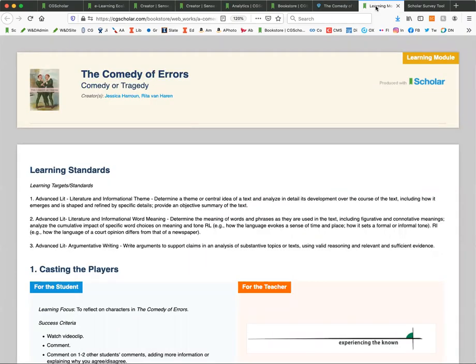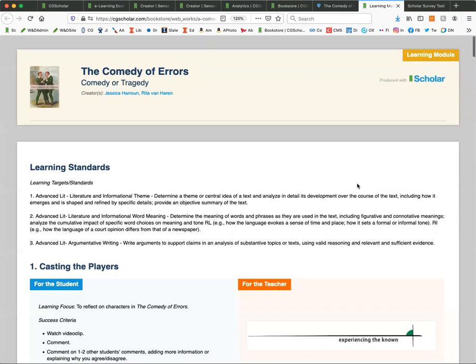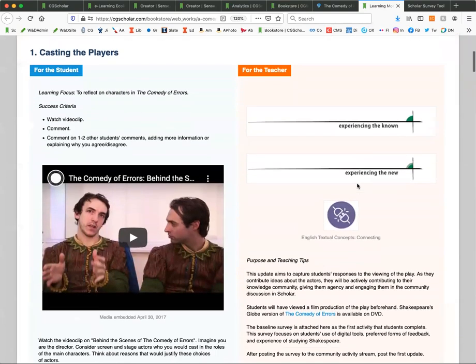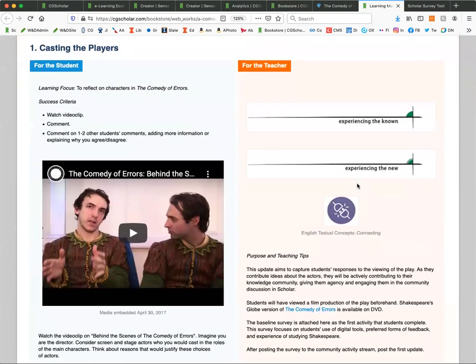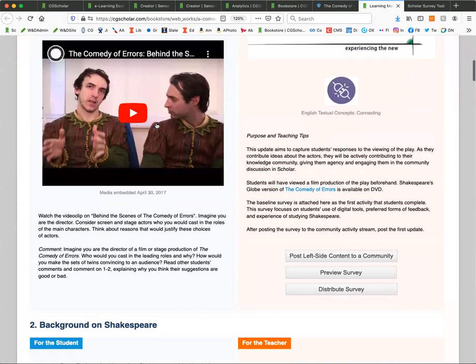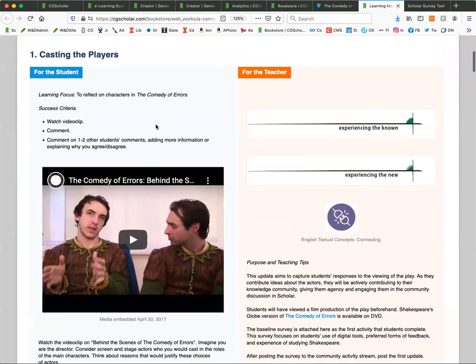So I'm taking you into one now, which happens to be for grade 9, 10, fitting with the US Common Core standards, on the comedy of errors, the Shakespeare play. Very conventional area of learning, if you like, but I want to show you how this is being taught in an unconventional way. Firstly, this chunk of content on the left goes to the students. So see here, number 1, right?